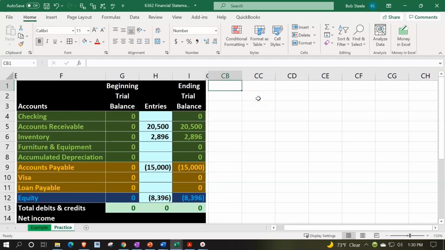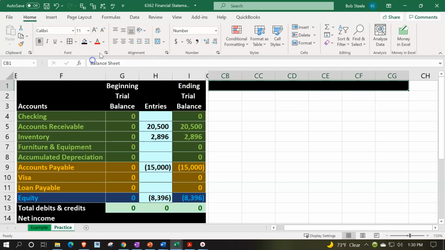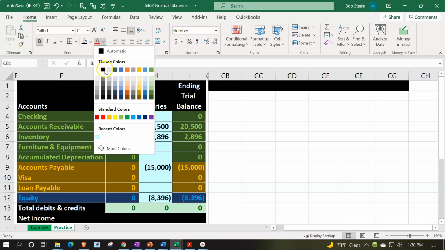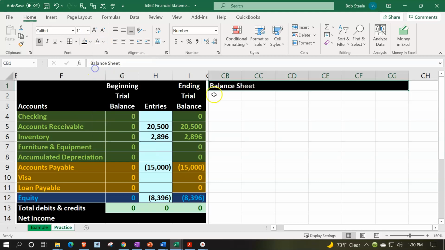Here we go. We're going to say then it's going to be the balance sheet. Balance sheet. And then let's make some of it just black up top, so we have some items just to note that that's the heading. So I'm going to make that our standard black and white for the header. Black and white. So there we go.